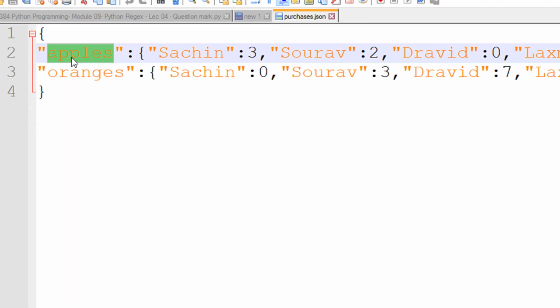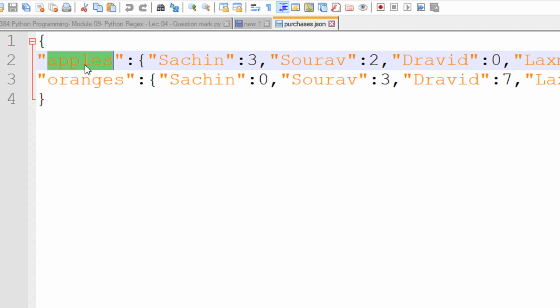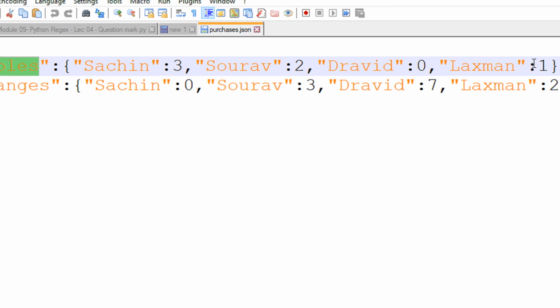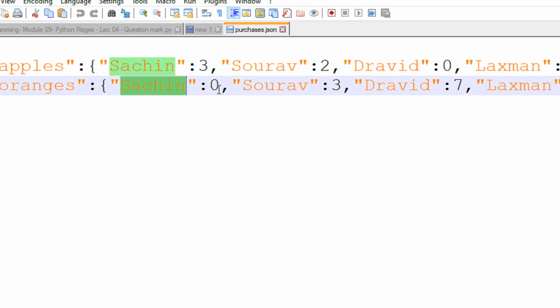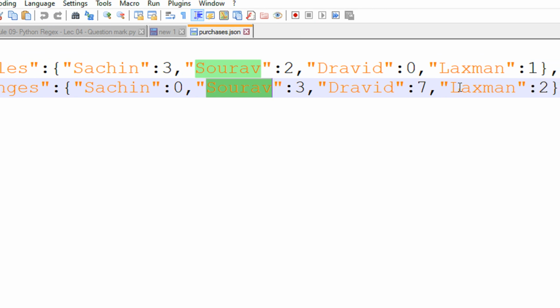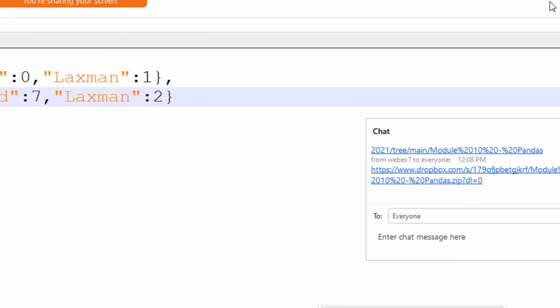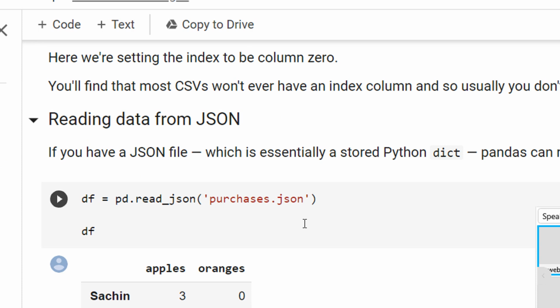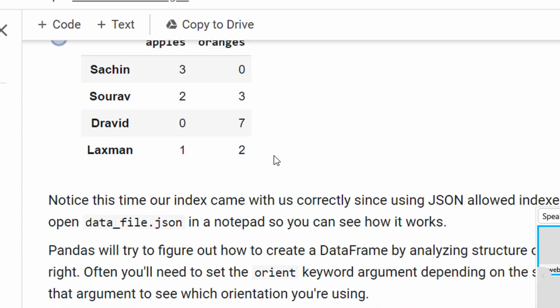See, this is the key. And for apples, Sachin is 3, Saurav is 2, Dravid is 0, and Lakshman is 1. For oranges, Sachin is 0, Saurav is 3. If you remember our dictionary writer and dictionary reader, we had used a similar syntax here. So that is how it basically goes. But right now I'm skipping JSON because we don't require it. I won't ask any questions in the quiz regarding JSON either. So this is how you read a JSON file.